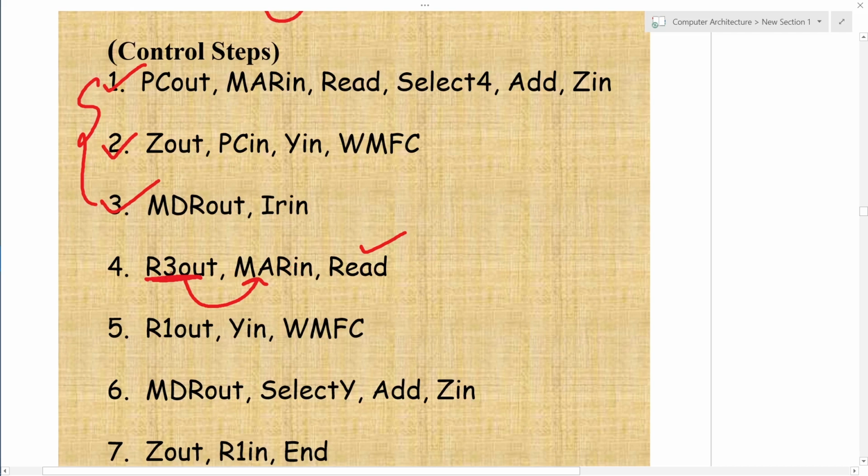Once I read the first operand, which is nothing but a memory operation, I have to read the second register, that is R1 out, and I have to place the R1 in register Y. And as I have used memory access and I have to retrieve the data to the data register, I have to wait for it. So I inserted the wait function, called wait for memory function to complete.